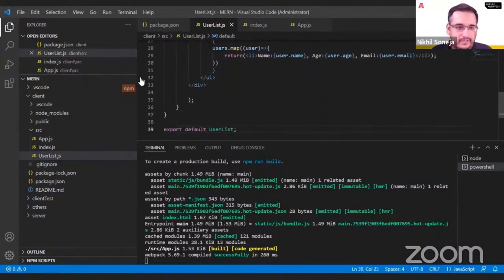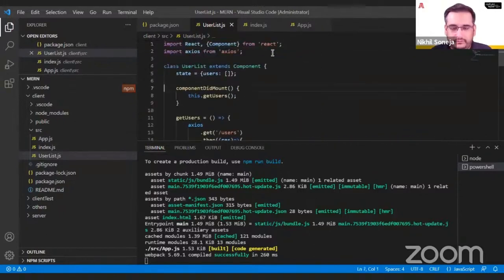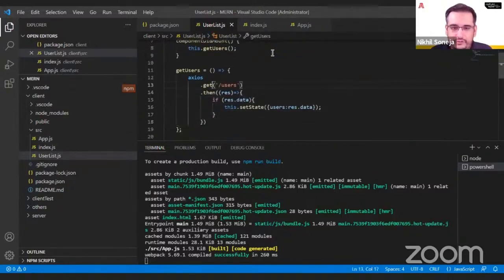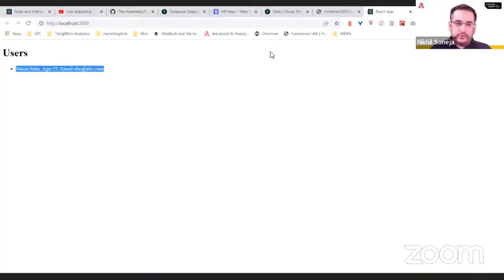Sorry, where was my command? Yeah, so instead of that, you could set it here like this. You could say HTTP, localhost, and so on, the full URL. The only thing the proxy helps you do is that you can just say slash users, so it directly gets you there. So as you've seen, we've been able to do a GET request.